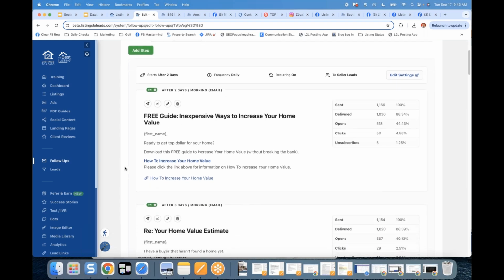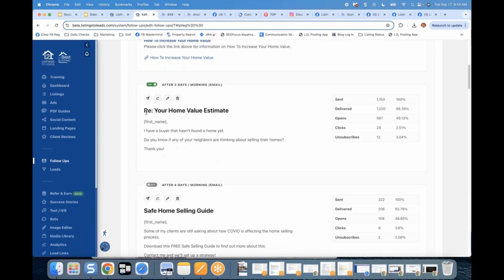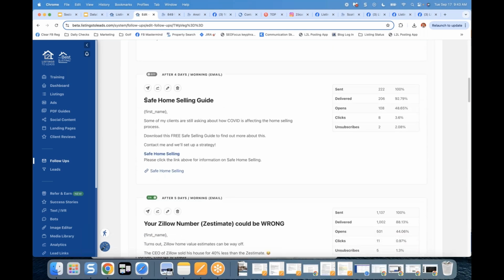But what I want to point out to you is we alternate the emails. So think every other email. The odds are offering a PDF guide. In this case, this is the follow-up free guide, inexpensive ways to increase your home value. That in this case is the first email that goes out to a seller lead. The second email is super, super short: I have a buyer that hasn't found a home yet. Do you know any of your neighbors who are selling their home? Super short. And then again, the PDF guide, in this case, safe home selling.